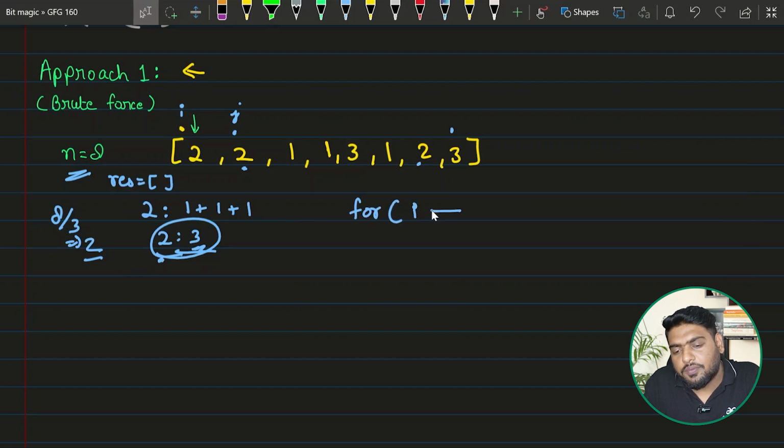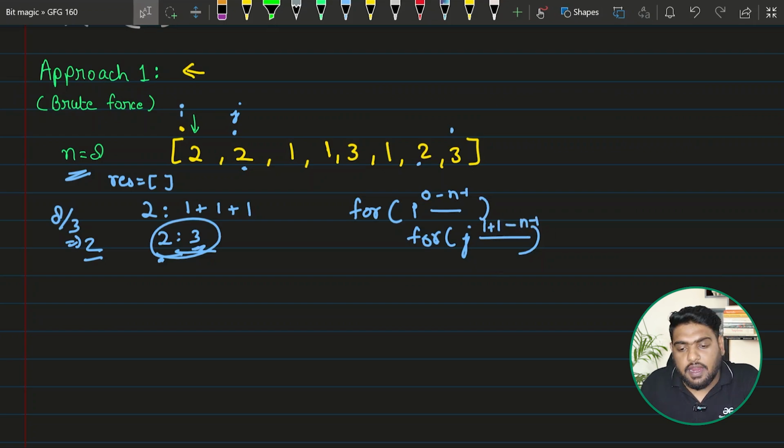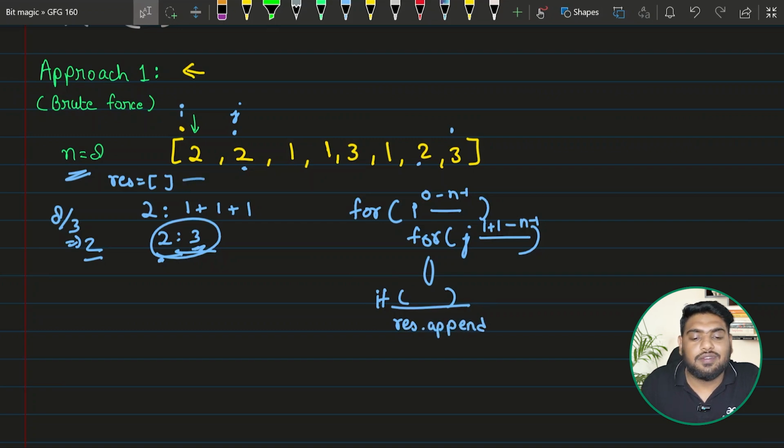The format would be something like this. You have your for i loop, and inside that, your for j loop. Your i goes from 0 till n minus 1, and j goes from i plus 1 to n minus 1. Every time, you complete your count, and once counted, you check whether this is a majority element or not. If it is, you add your answer to the result list. So for this time, we can add 2 here. Moving ahead to the next 2, I can see that I already have that in my result.